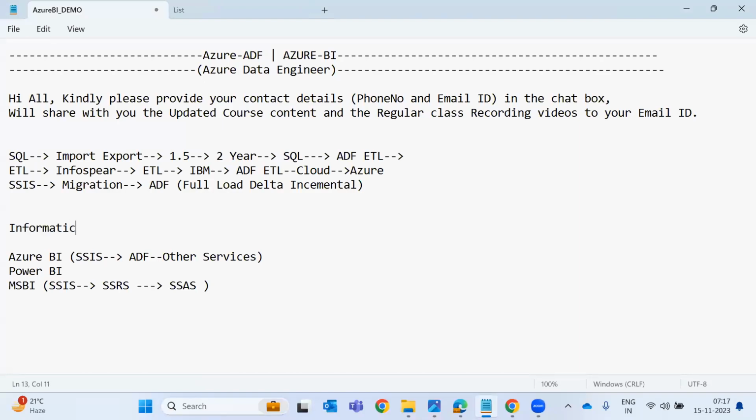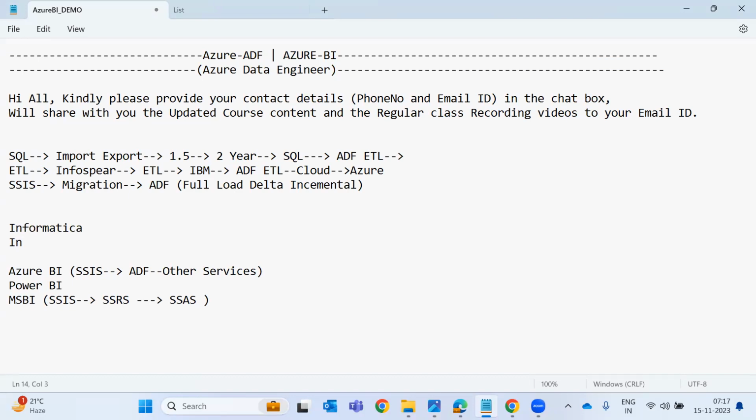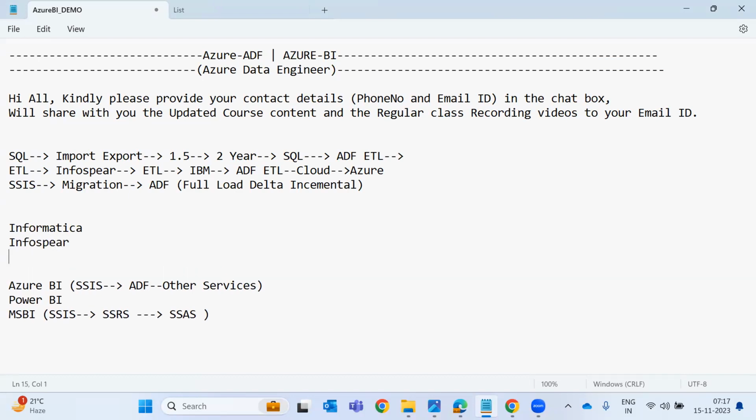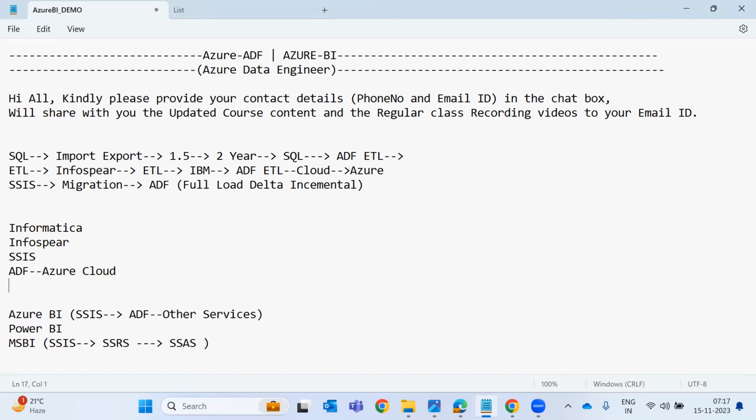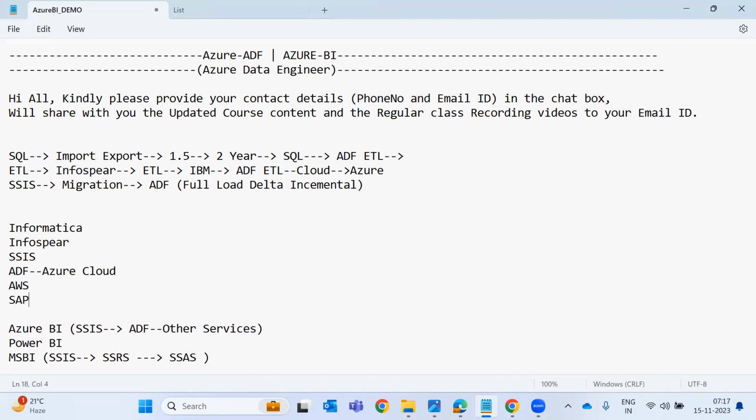So there is Informatica, the InfoSphere you're working with currently, and there is the SSIS tool. Now, currently booming in the cloud is Data Factory in Azure. Another, like in AWS, we have Glue, and some SAP ETLs are there. So what all these people are doing, these are all ETL tools currently.